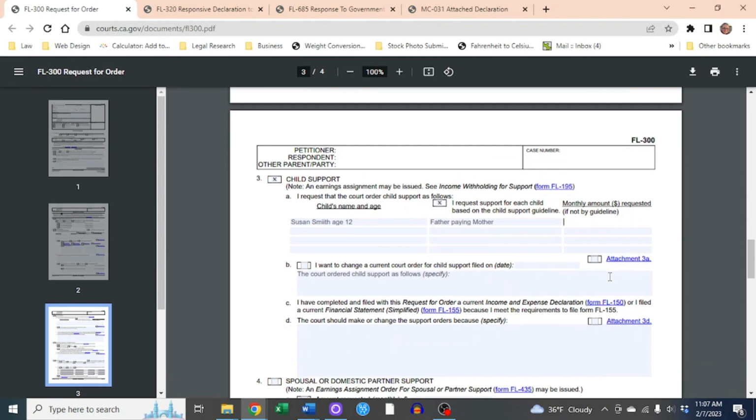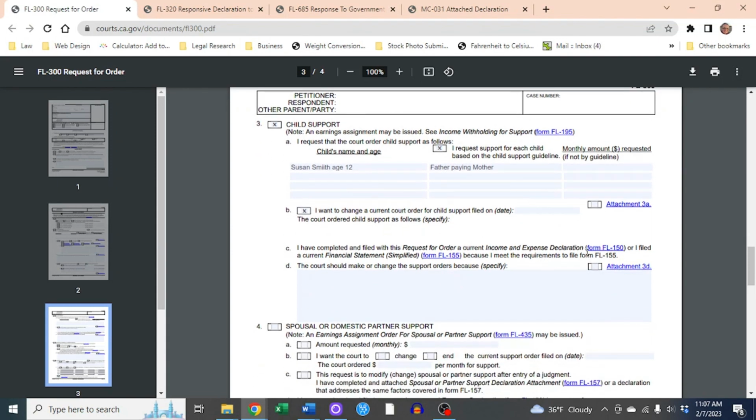However, asking that income be imputed is not asking for something other than guideline. And then we want to change the current court order, and then we put the date of that order, and then we put here what that was ordering. And then we're going to have to complete an income and expense declaration. We've done a video on completing income and expense declarations. And then put in a brief little blurb here about the court should make or change the support orders because.